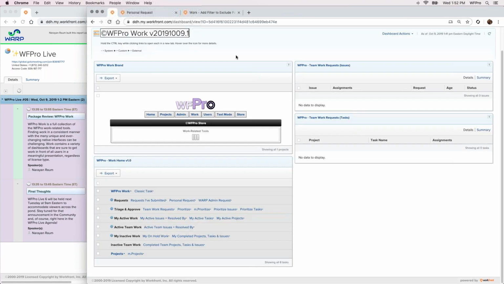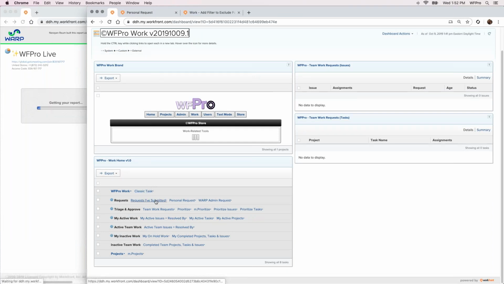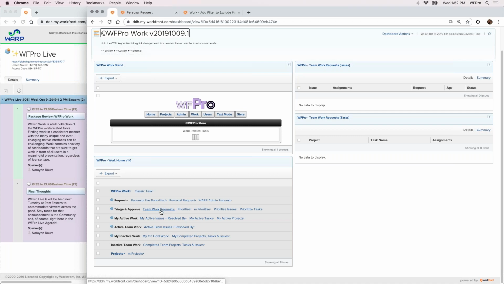So we don't have time to go through all of these, but I've shown you requests I've submitted, and I've shown you the teamwork requests, which is the triage sort of view, and I've shown you the view that allows you to flip through and work on those requests, keep tabs on them and see them through.